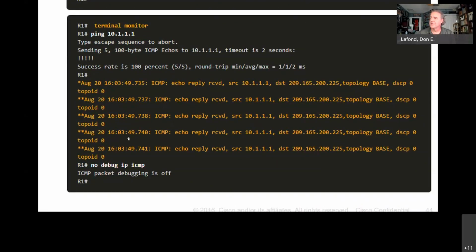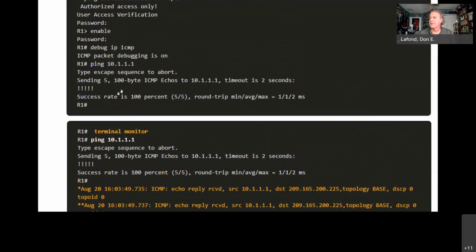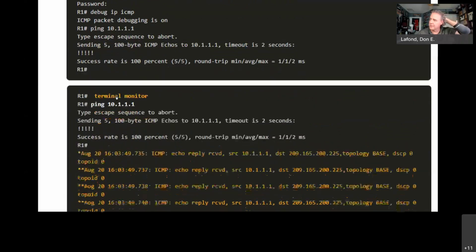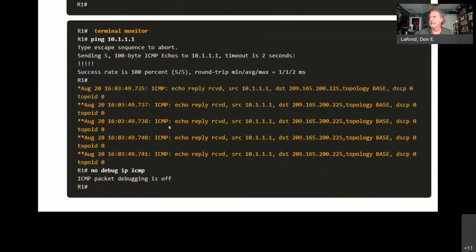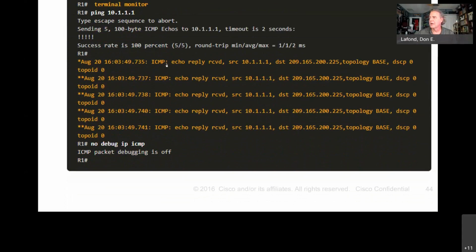Here's some error messages. So we go, in this case, terminal monitor, that allows your error messages to show up on your terminal instead of being sent someplace. And then they did that ping again, and notice the echo reply received to the ping commands 5 times. And then to turn it off, no debug IP ICMP.